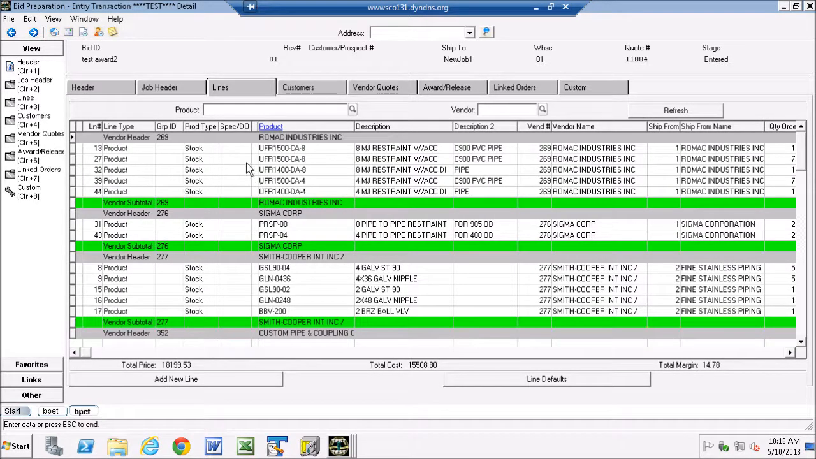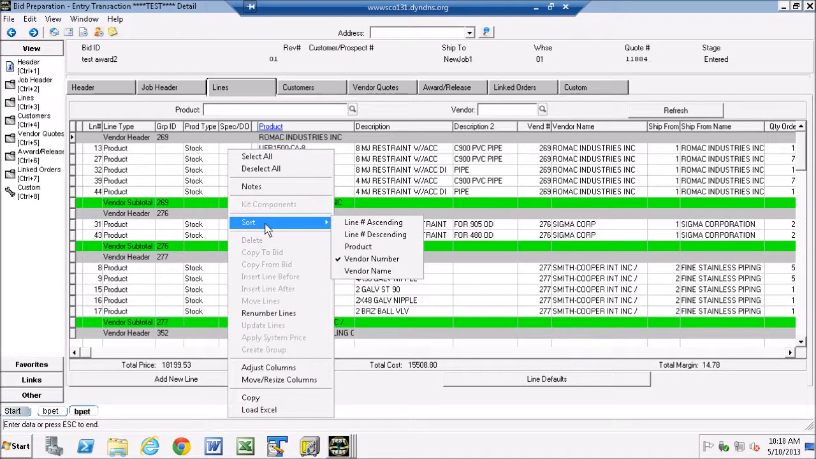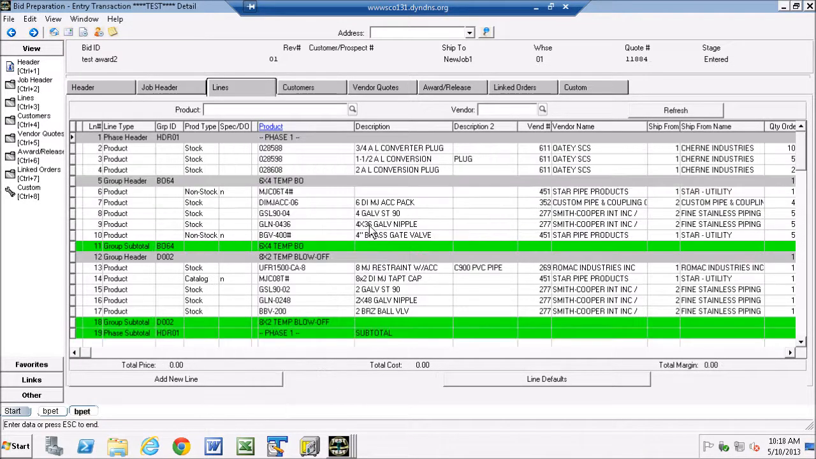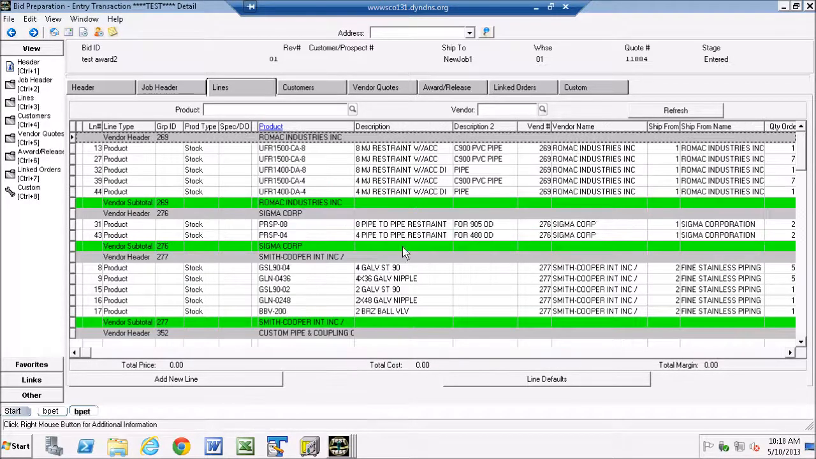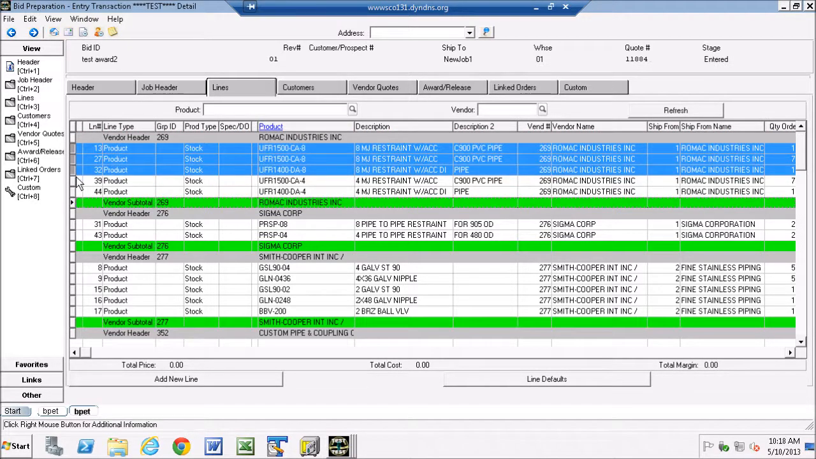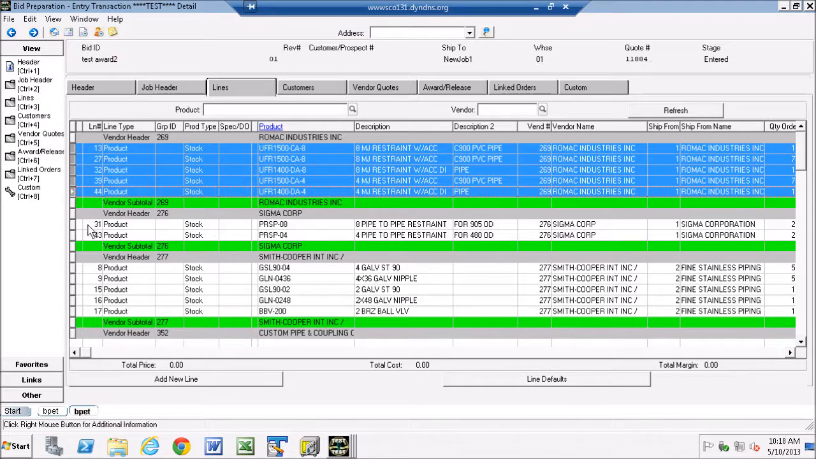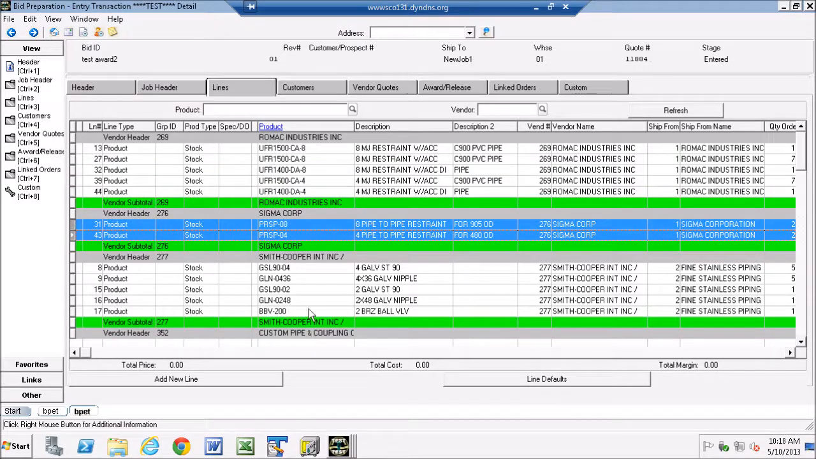Also look at the options for sorting. So when you sort by line, you can see your headers and your subtotals. When you sort by vendor, for example, you're gonna see vendor headers and vendor subtotals to nicely group your different vendors here.